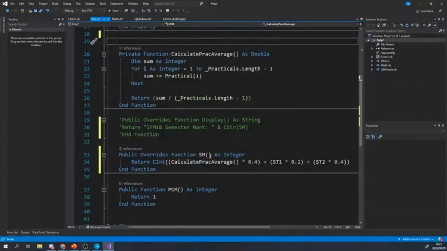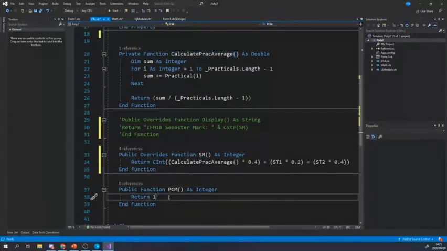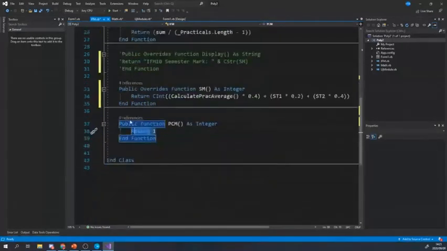For informatics, we've got a semester mark, we've got a practical average, and we've got a PCM. Now let's first go and calculate our PCM. In this case, I'm going to make this private, and you'll understand why in a moment. So let's do our PCM calculation. I'm just going to use a formula, not the one you have in your learning guide right now.